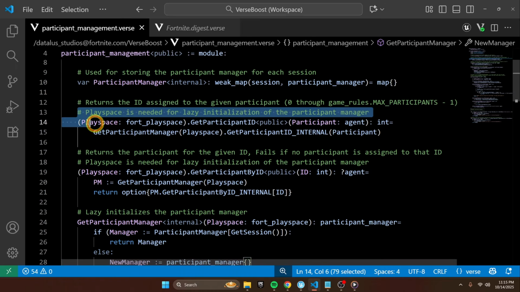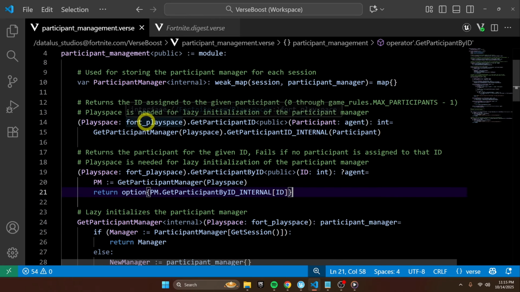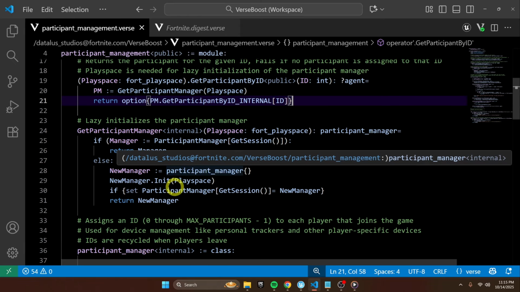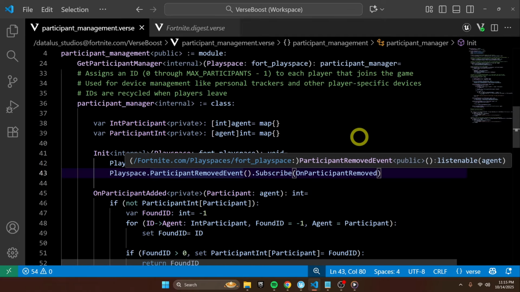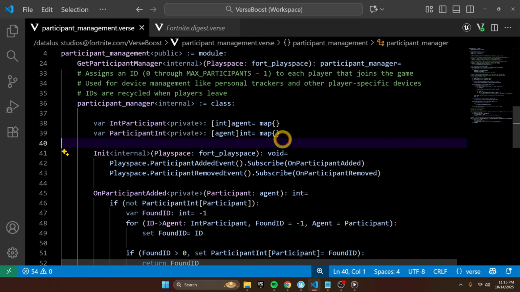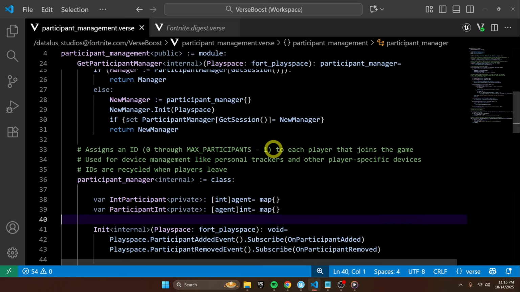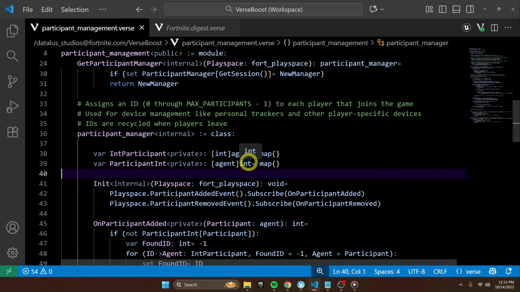You'll notice that both these extension methods are extensions for the fort playspace, and that is because I needed to pass in the playspace for the init method because I'm going to be monitoring the participant added and removed events. So you don't need to pass a fort playspace for your lazy initialization. That's not what is happening. I just needed the fort playspace because I need those events.